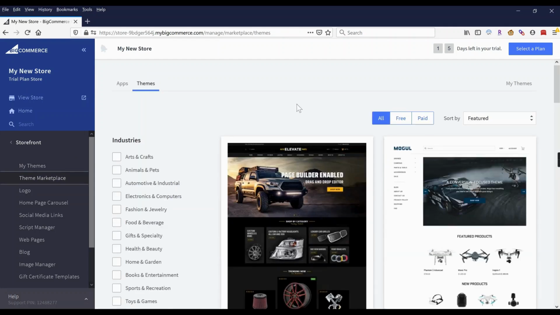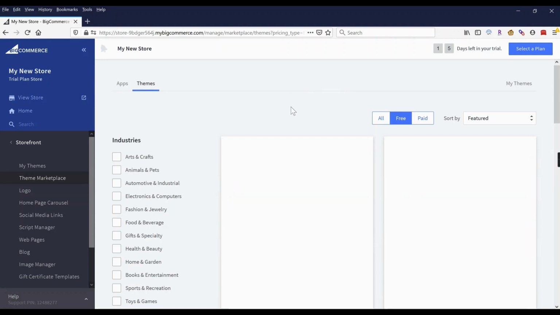You have a bunch of options for different themes. If you want to pay for a theme, you certainly can. There are plenty of more high-end themes that have some really nice features built in. They're typically anywhere between $150 and $250. Or if you want a free theme, there are a couple of free themes that I think are good.